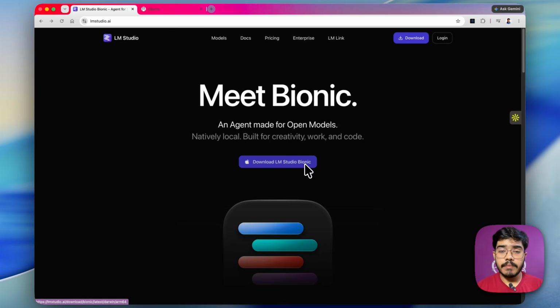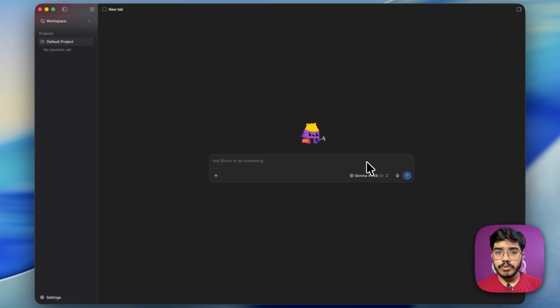So first thing first, if you haven't downloaded it yet, you can download the LM Studio Bionic. I have already downloaded it, so I will just open it. Once you open LM Studio, you will get an interface like this. This is quite similar to what Codex has. If you look closely here, I have the Gemma 4 E4B model because I have previously downloaded it.